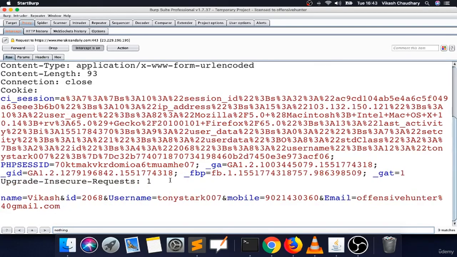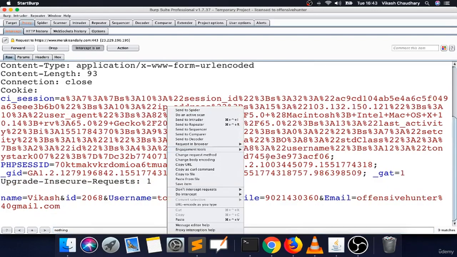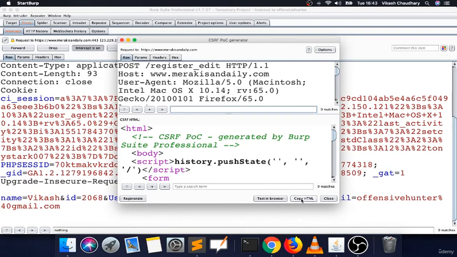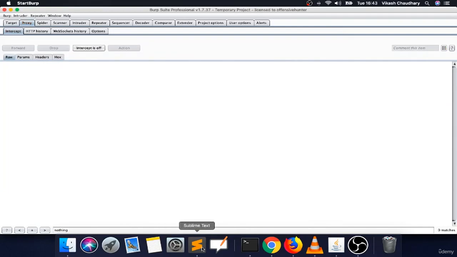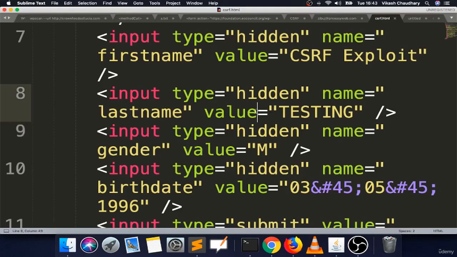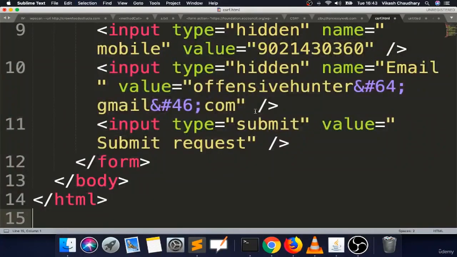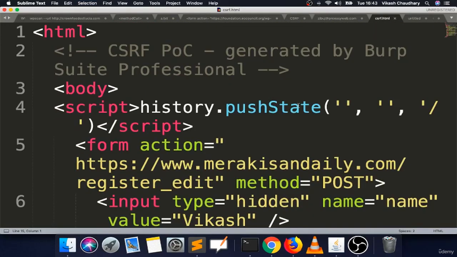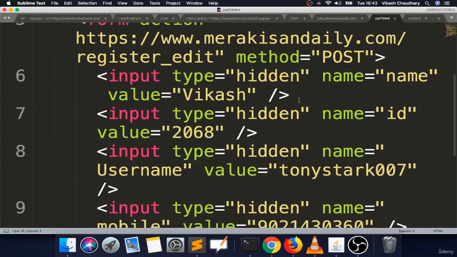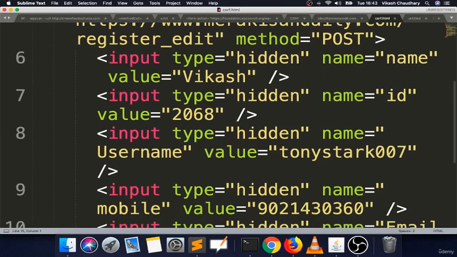Now what if I convert this into a CSRF POC? So generate CSRF POC, copy HTML, perfectly. It creates HTML code now. So I have the HTML code now. I saved that. Now let's make some changes to that. Instead of my name, see this username is Tony Stark 07. Right now I'm giving Tony Stark 008 now, perfectly. Let's save this request now.